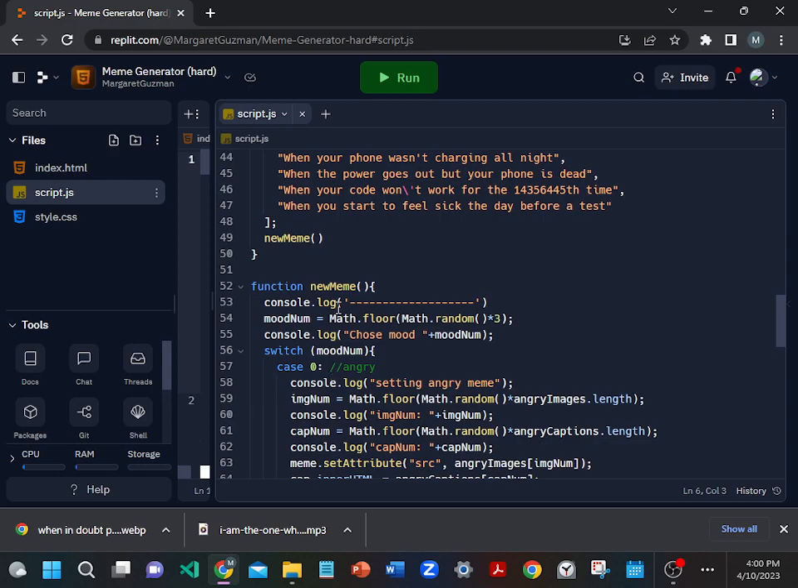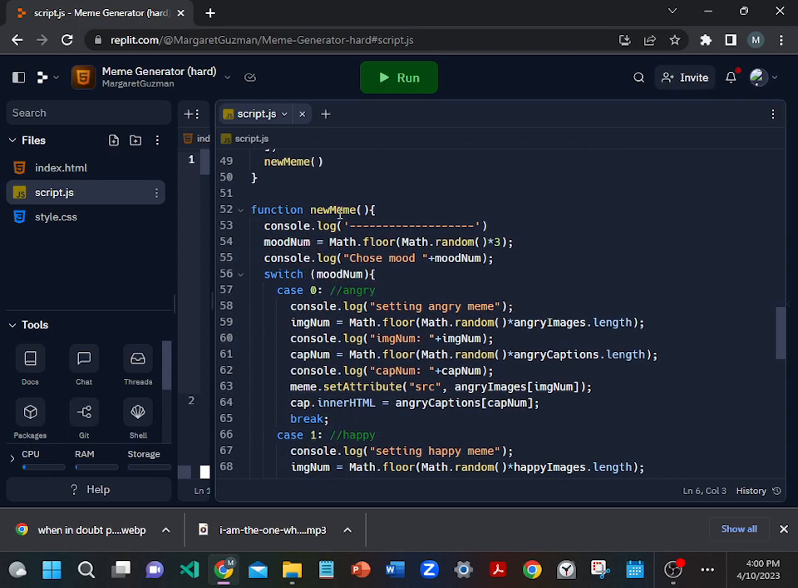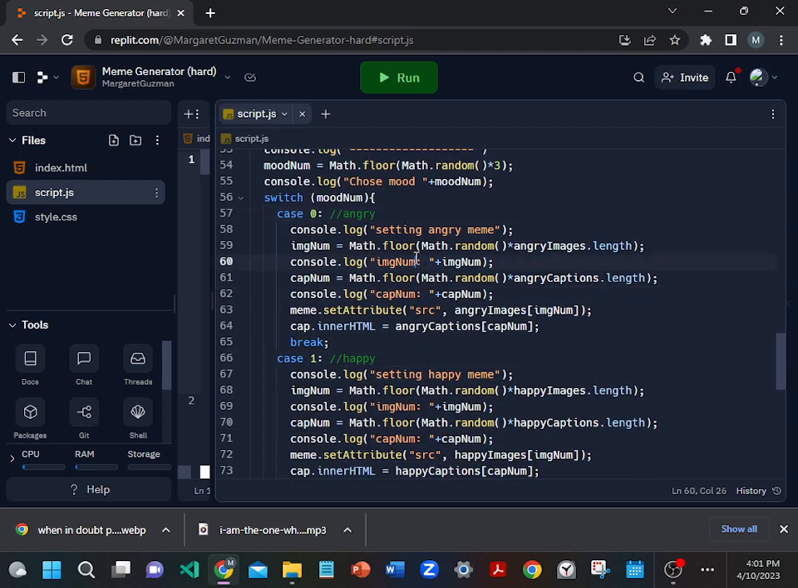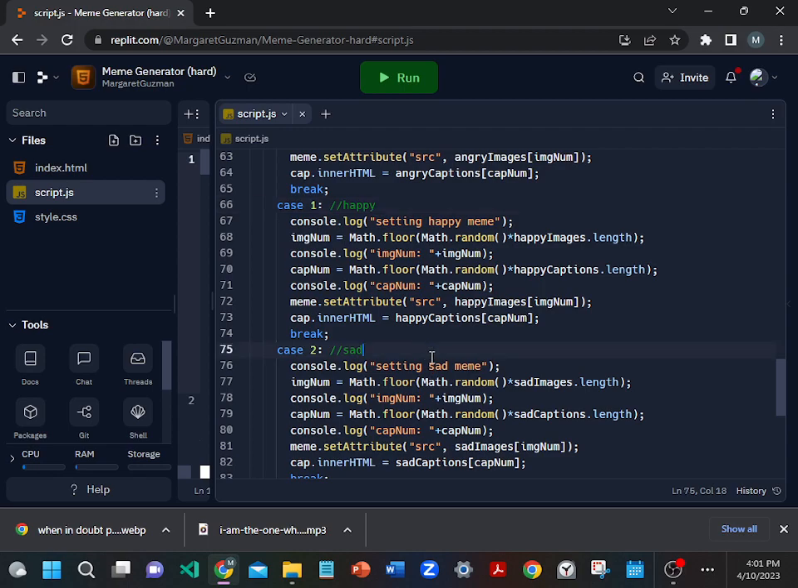And when new meme is called, JavaScript will pick a mood. It will pick whether the meme will be happy, sad, or angry by choosing a mood number and then using a switch statement to choose either an angry, a happy, or a sad meme. And then it will run code for either a happy, an angry, or a sad meme.